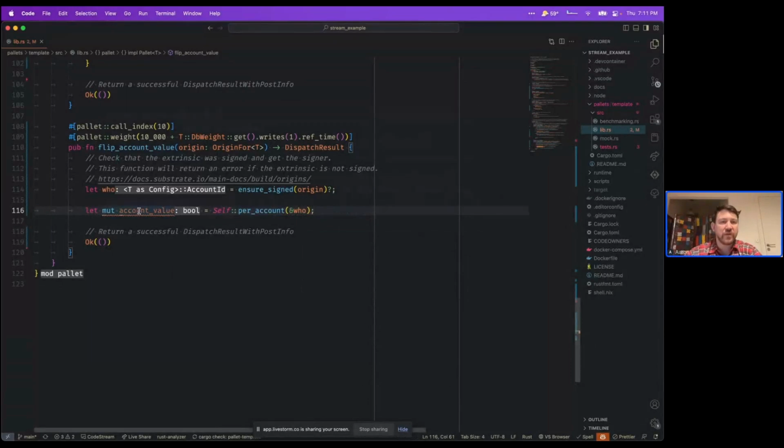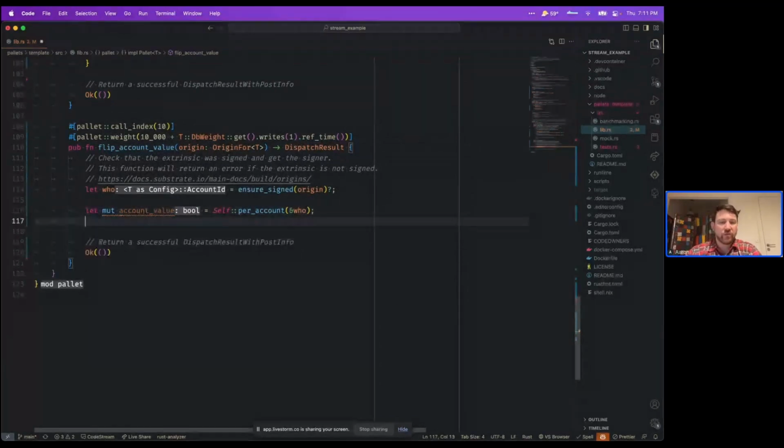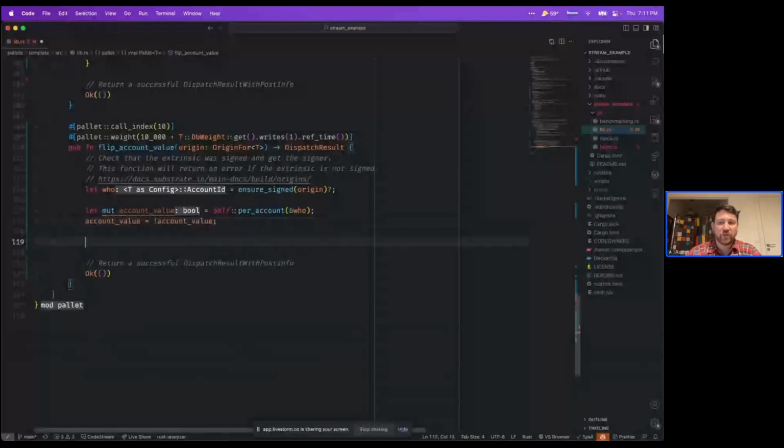Okay, so we've got our account value. If it doesn't exist, you can see here this knows this is going to be a bool because it will provide a default value if it doesn't exist. So that's why we're safe to do that. And then we can do our account value is equal to the inverse of our account value to flip it. And then we can do our per account value, and we are just going to insert, and it's going to be who and this account value. Okay, and that would work.